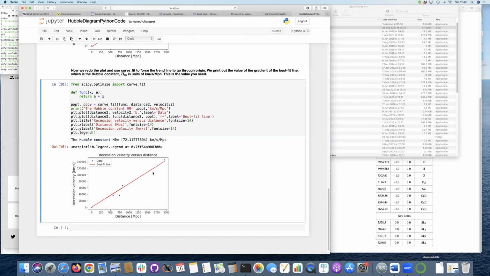Now you can save this image in the Jupyter Notebook by right-clicking, save image as, and downloading it, and you can incorporate that into your project. So that basically covers everything.